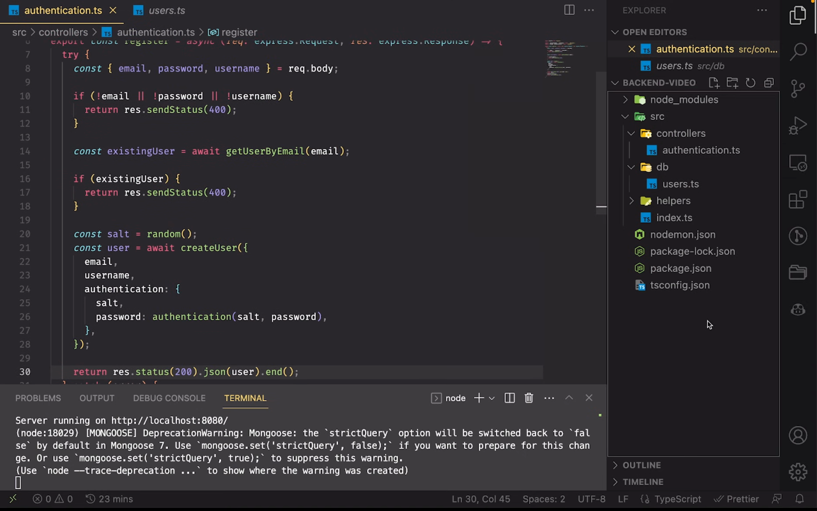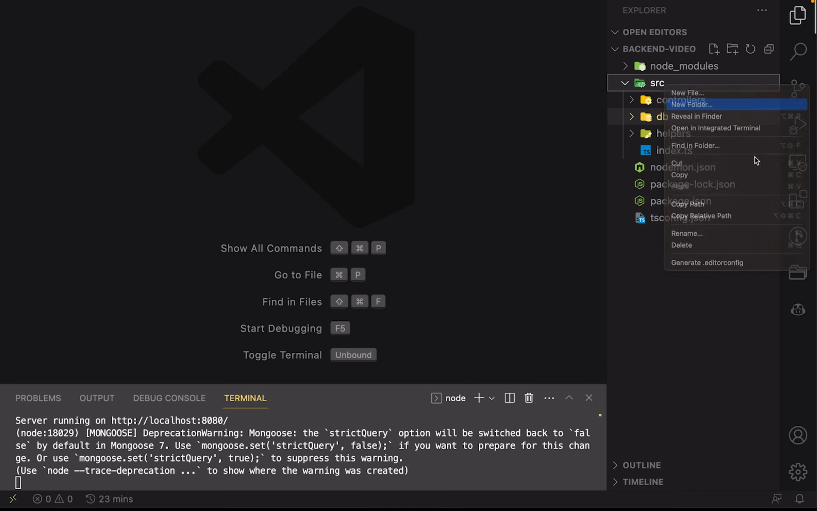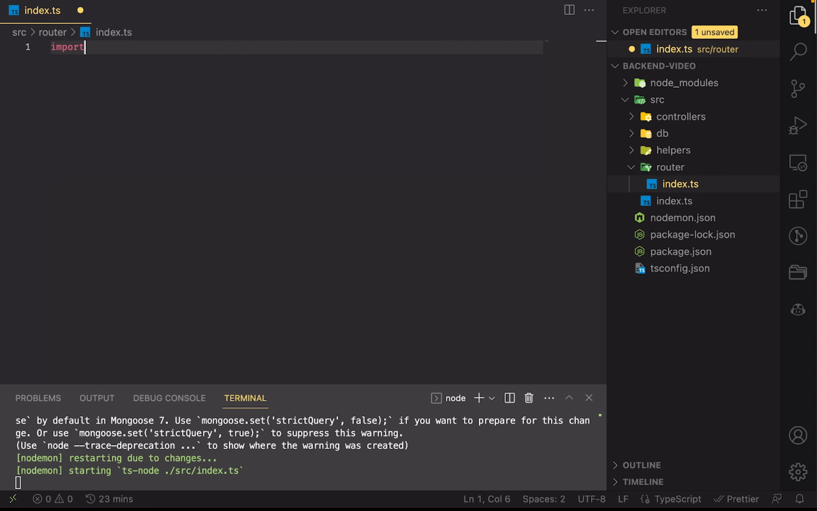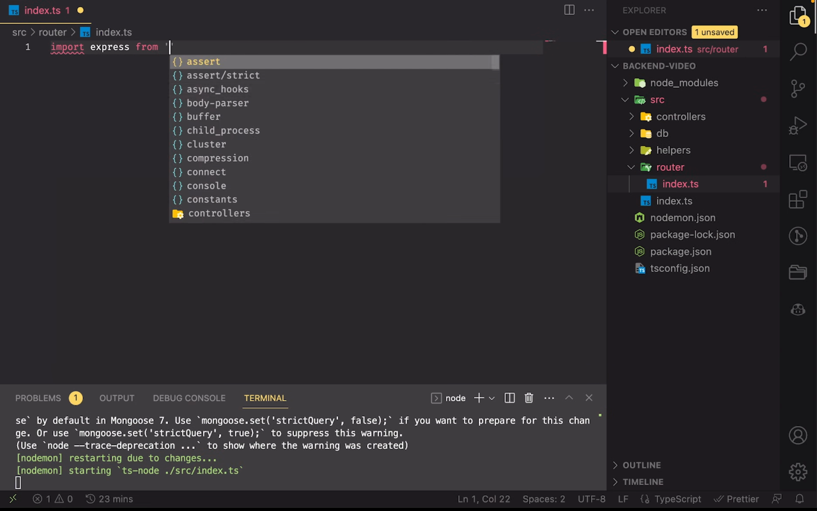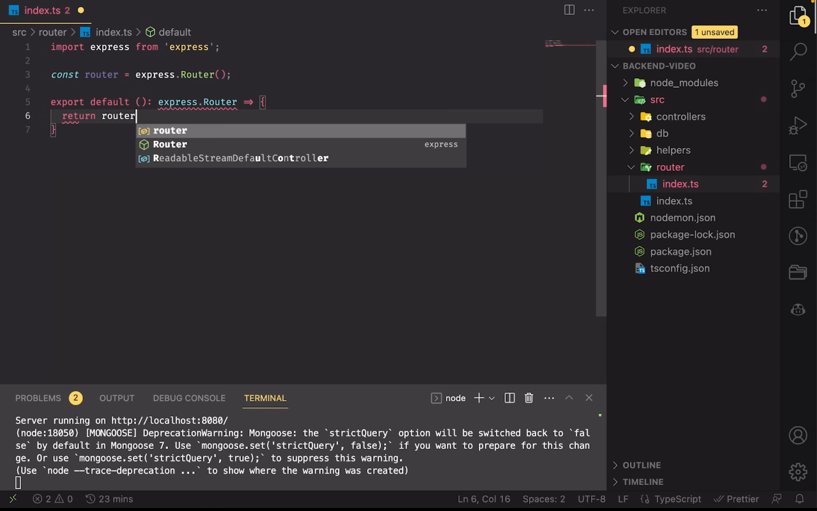Good job. Now, we're going to focus on creating a route. So, create a new folder called router. In this router, create a file called index.ts. We're going to import express from express, and we're going to say const router equals express.Router. Next, we're going to export default a function, which is type of express.Router. And from now on, all we're going to do is say return router.